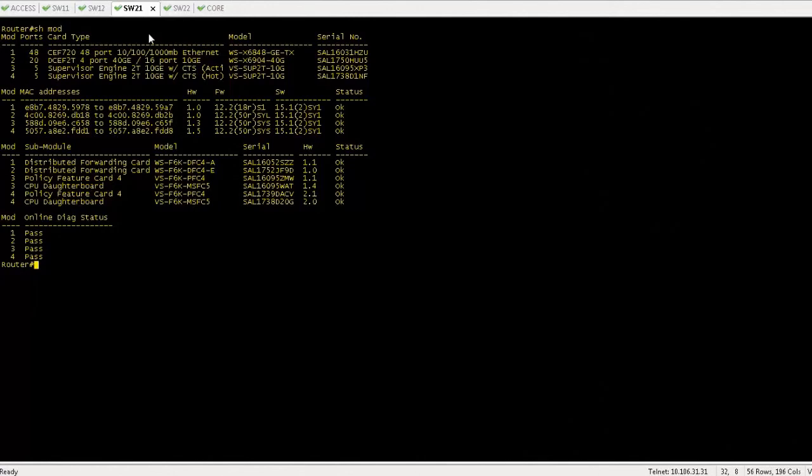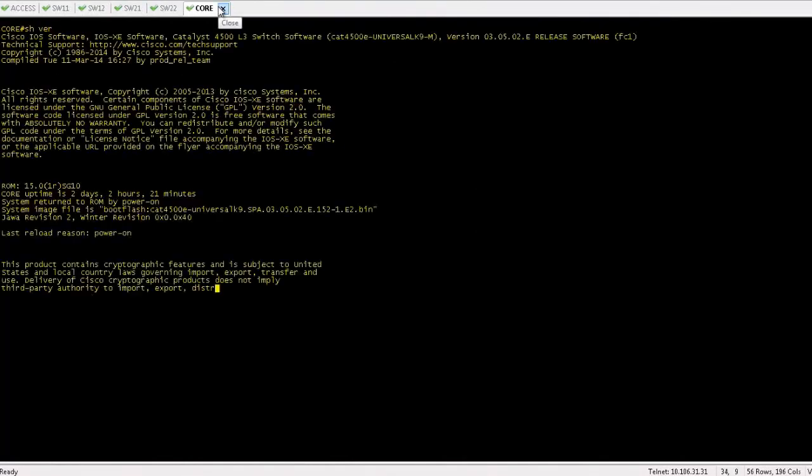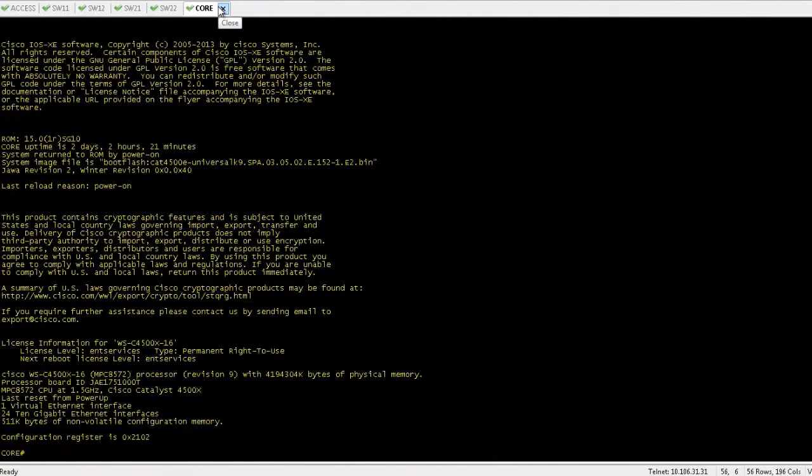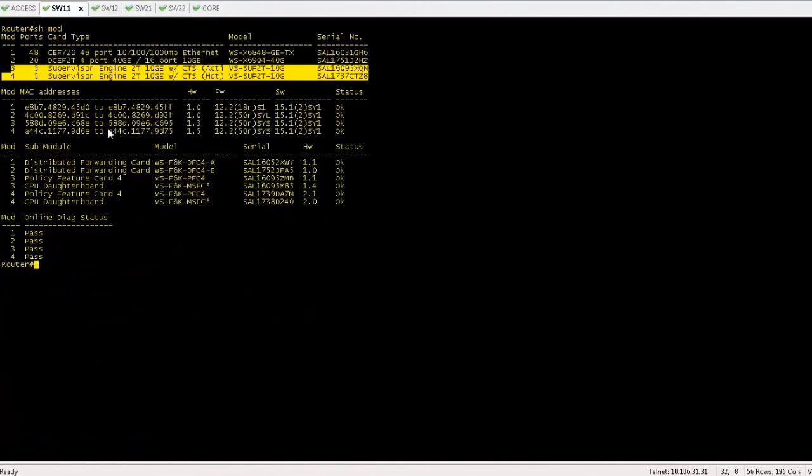The standby supervisor of both the chassis will have console disabled. The core switch is similar to the access switch, which is a 4500X switch running similar software, 3.5.2 IOS XE. So now let's proceed with the configurations on the standalone 6807XL switches to convert both the switches into a virtual switch.